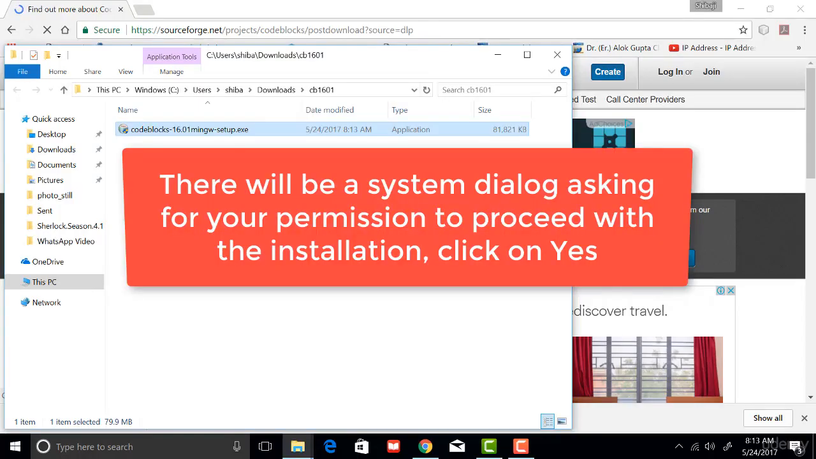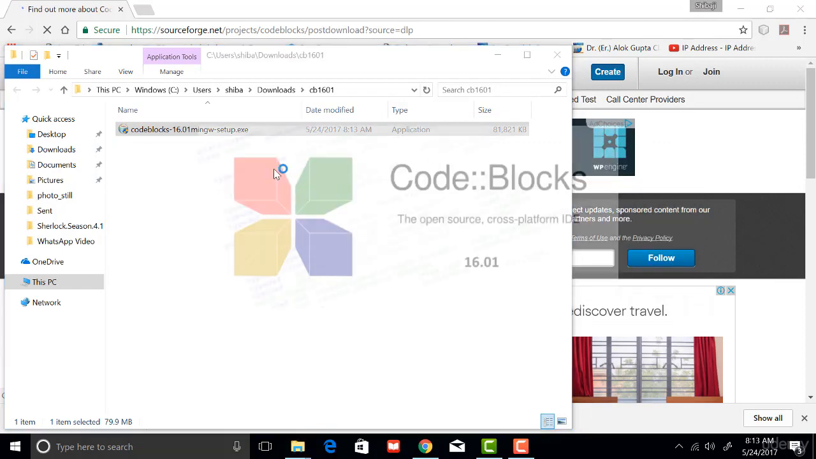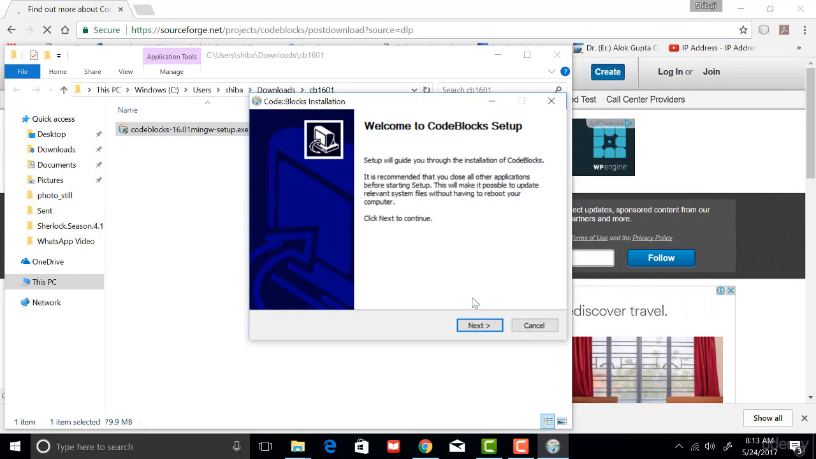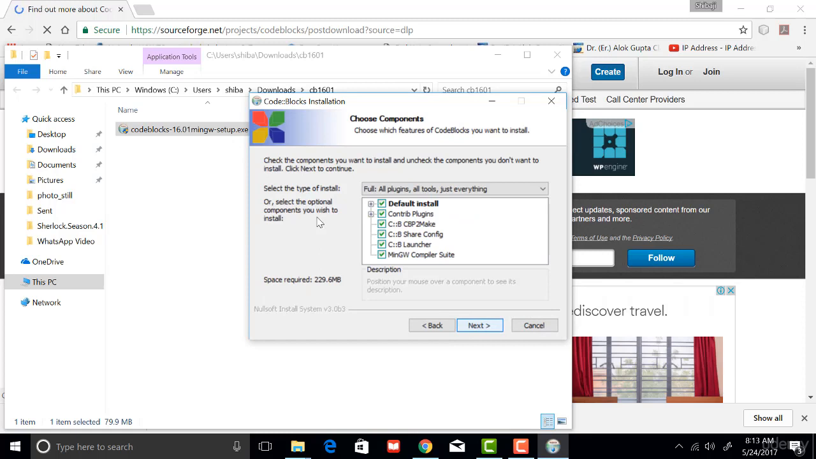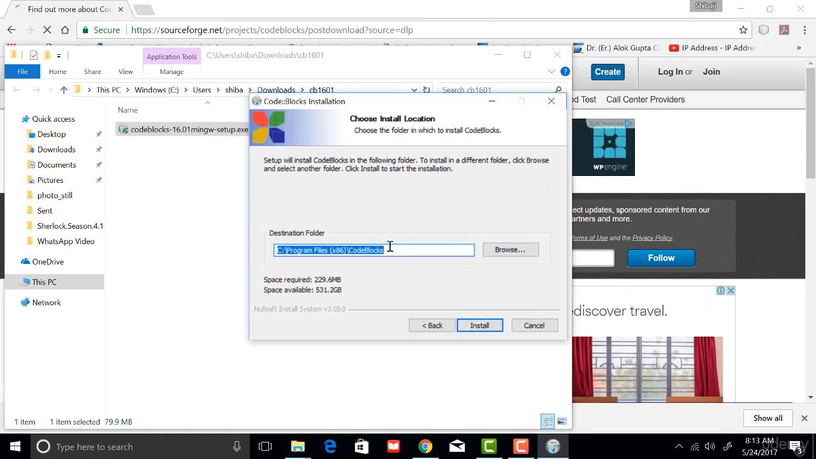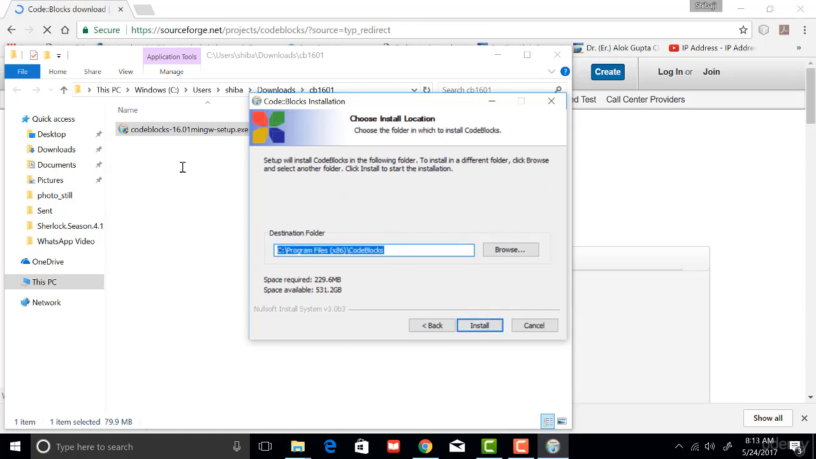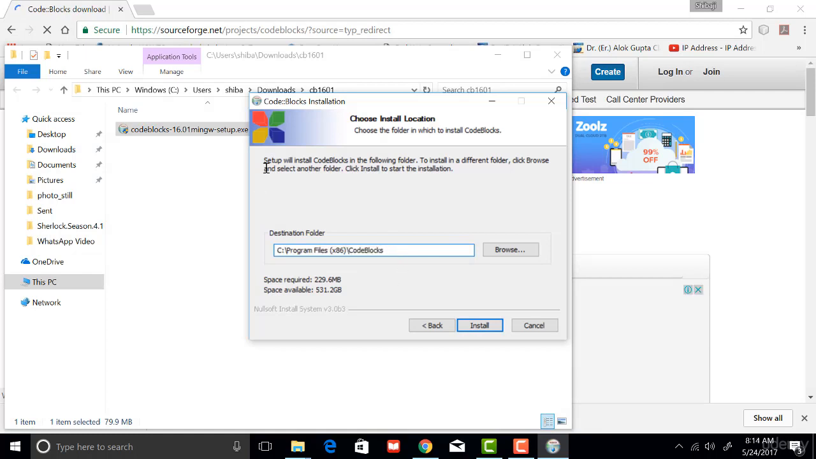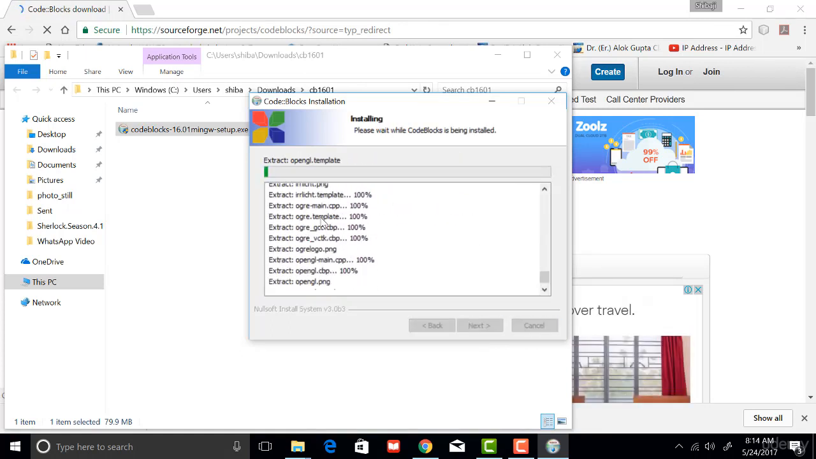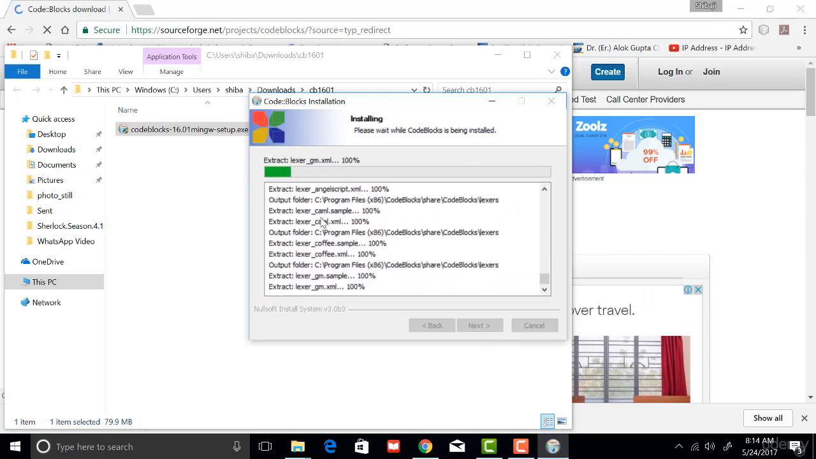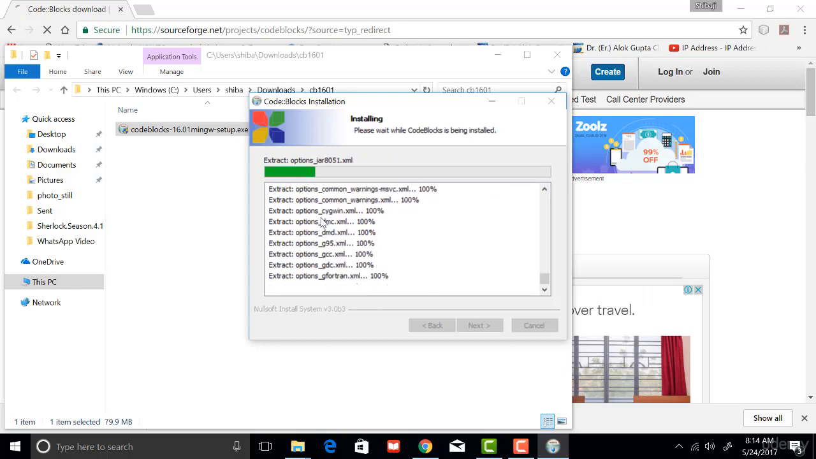The steps are pretty simple. Just click on yes, and then just go ahead by clicking the next buttons. Here it is. Just click on this next button and then click on I agree, just to have the agreement done. Then here just click on next, and then you can see that this is the path where Codeblocks is going to be installed. It is a 32-bit software, so it will be installed here in Program Files x86. Just click on this install button, and the rest of the things are just going to be automatic. You don't need to worry about the installation process. It's going to be done automatically.